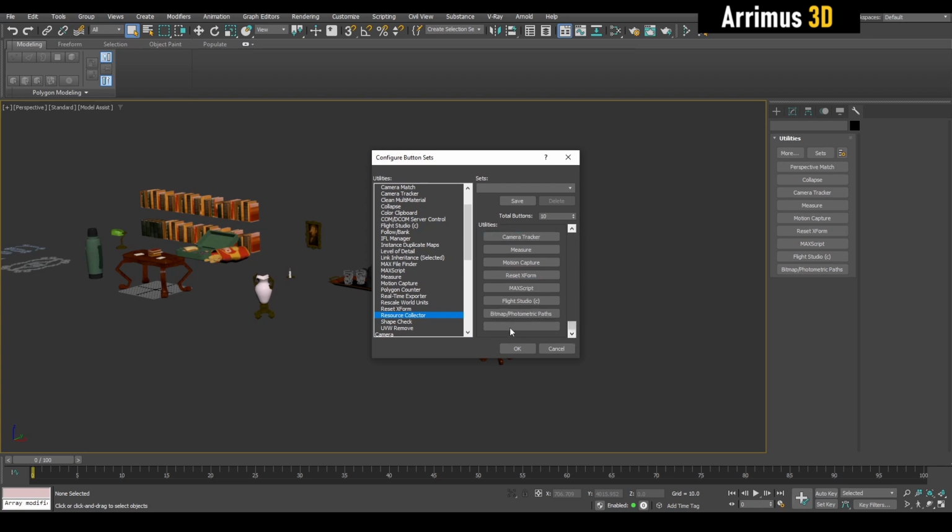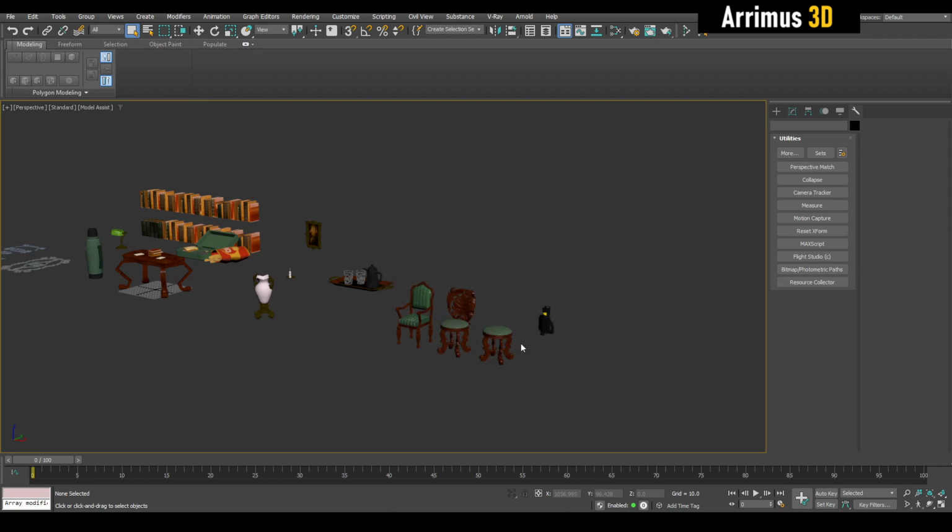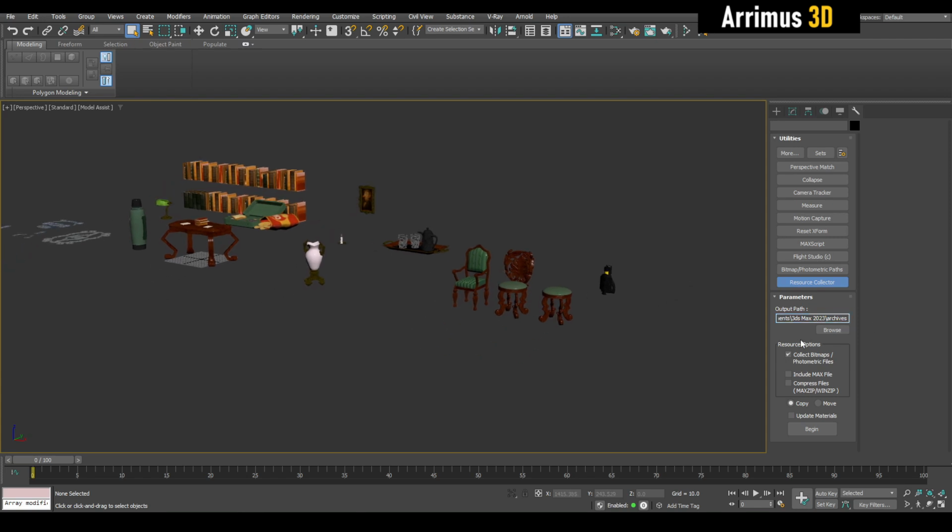Now we've got an extra slot here. I can drag it into there and click on OK. Here it is. Simply click on that. And so right here, you can define the folder. Then we have some options: collect the bitmaps, photometric files, include the max file, compress the files.